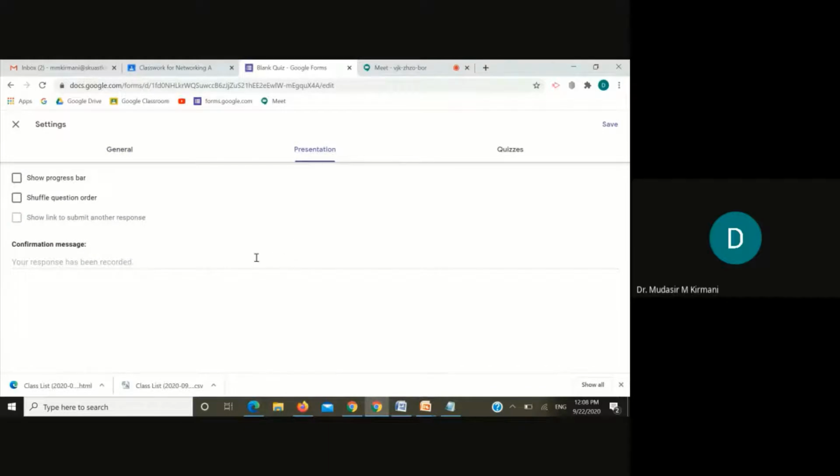Now, if you check out over here, you have different options available. The first option is show progress bar. While a student is carrying on with different questions, he'll get a progress bar. If you wish, you can check it.